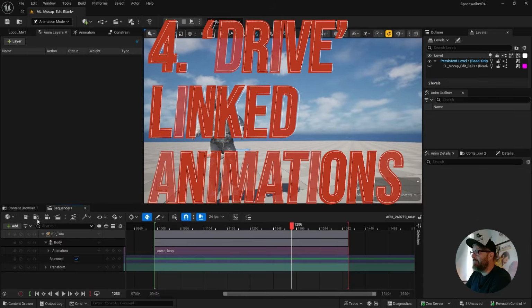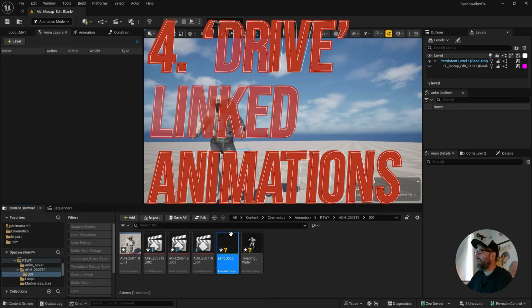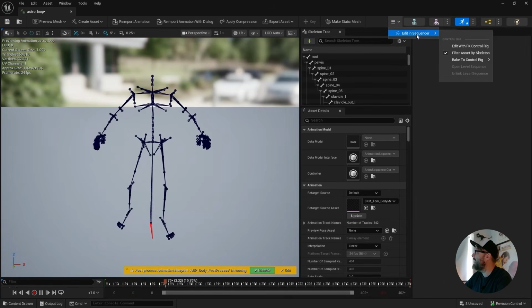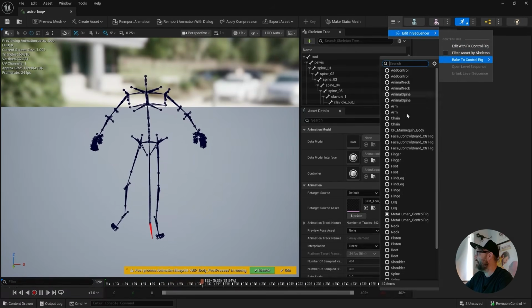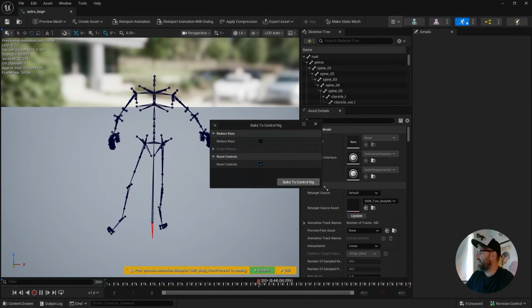Now, final one, number 4. Every animation clip you've got in here, so for example, Astro Loop, can be controlled by an independent linked level sequence. When I found this out, I was blown away, right? So to do this, we're gonna double click it. And we're gonna come to this sandwich bar up here and go edit in sequencer and then bake it to control rig. Again, every single one of these tips involves baking to control rig. Hit bake to control rig.